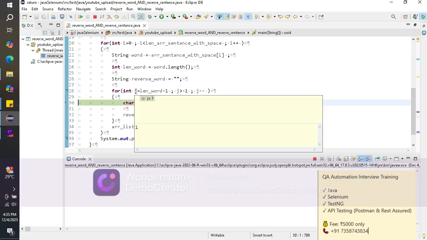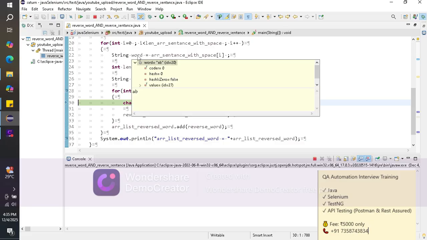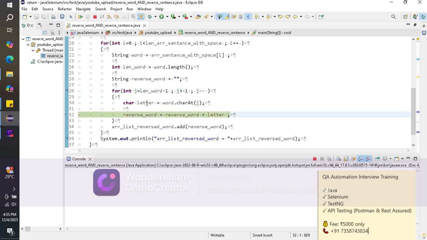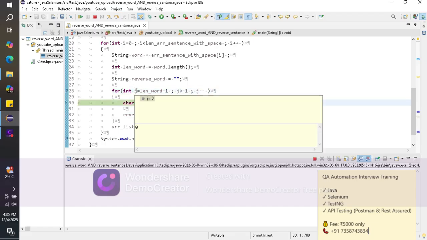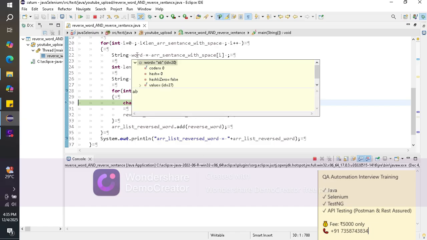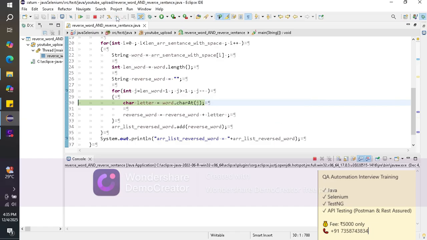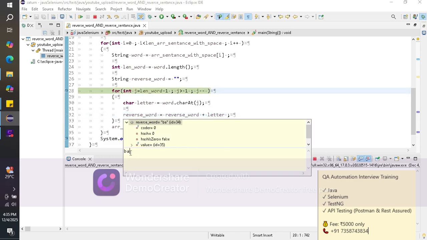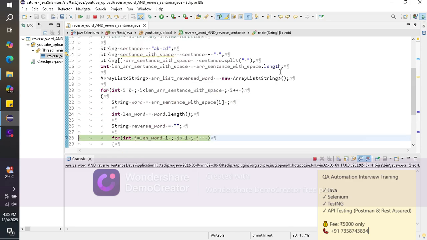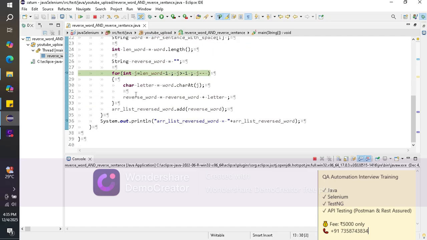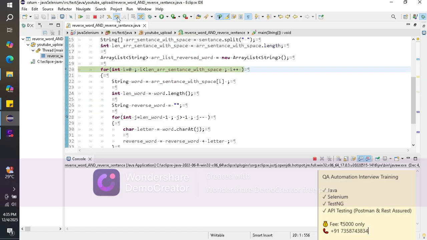So currently the value of j is equal to 1. So 0th index, first index, so b will be taken. So in the letter, b will be coming. Next, the j value becomes 0. For the 0th position, a will be taken. So here the letter a comes, so in the reversed word it will be ba. The word ab is reversed into ba. Now it will be added in our array list.